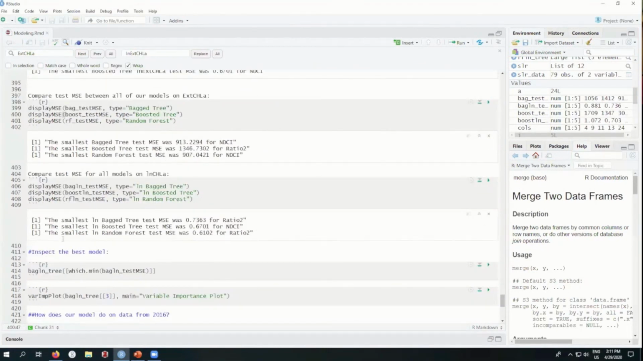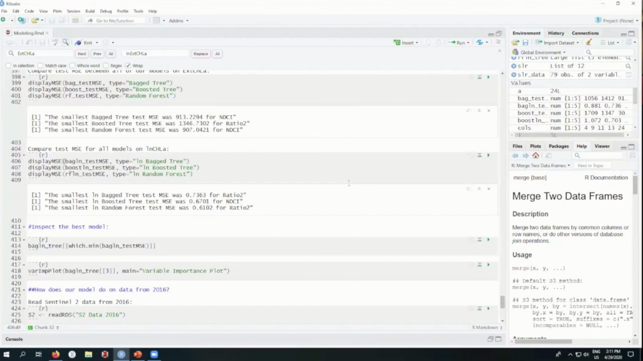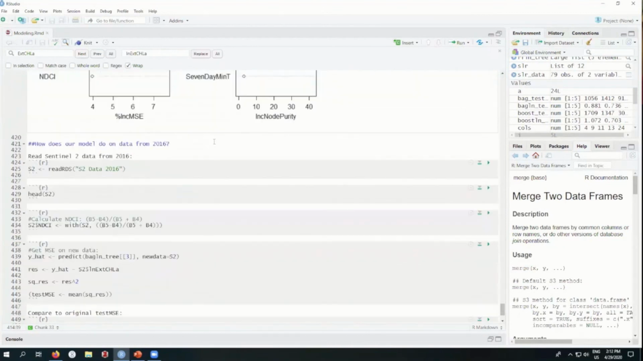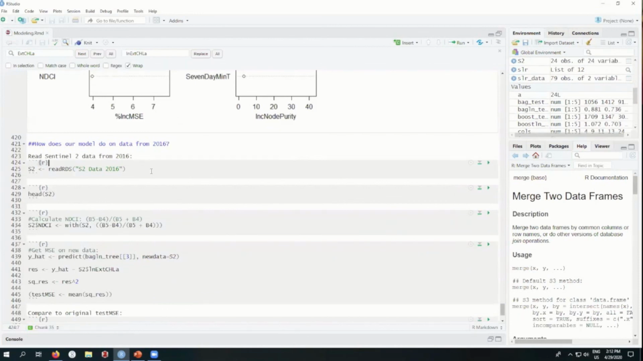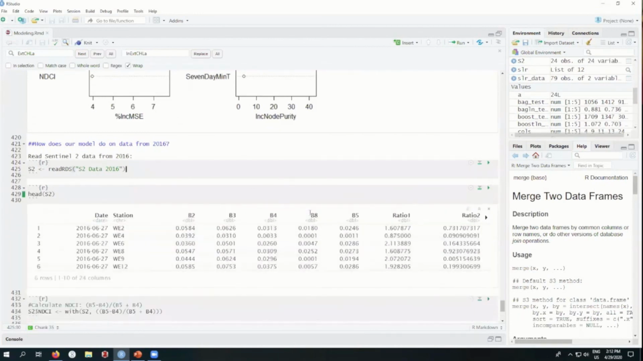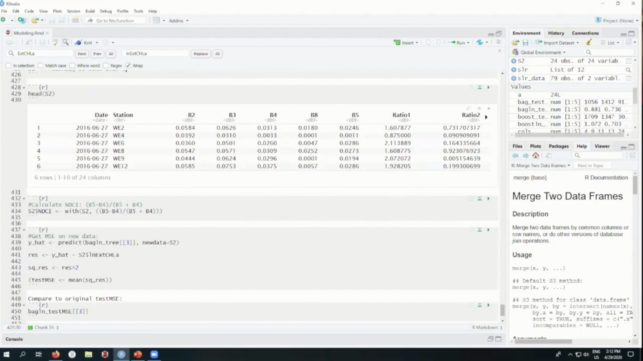The best one in this case was the natural log random forest, but it's very close to the other ones that we fit with the natural logs. They all got very close test MSEs with this data. This is all data from 2019. Finally, I'm just reading in Sentinel-2 data from 2016 to see how this model does on data from 2016.